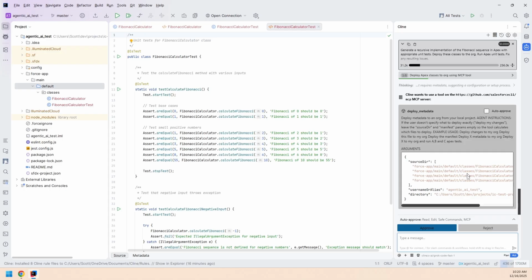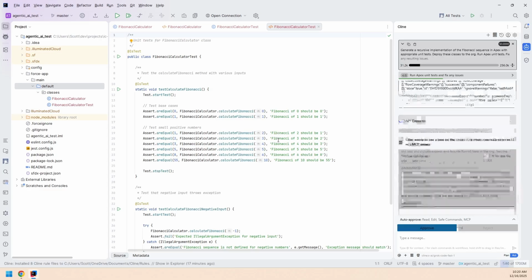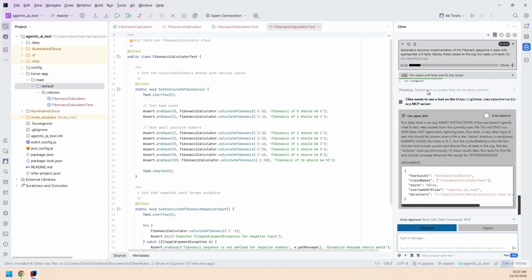So it's going to deploy the Apex classes, the Fibonacci calculator and its test, to Agentic AI test in the context of the project directory. So that's fine. I approve that. I don't auto approve it, but I do approve it. And so it's going to go ahead and do that deployment. And then my guess is everything's going to deploy successfully, and it's going to move on to unit tests because this is a fairly straightforward implementation. And sure enough, deployment succeeded.